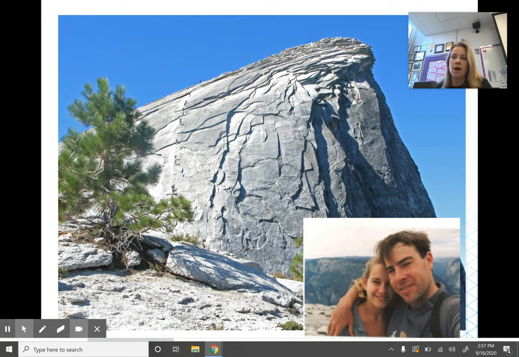But then you get up to the top, and this is actually quite large, and you can get out on these rocks. The reason I put this picture is that you can see exfoliation. You can see the sheeting of the rocks breaking off.